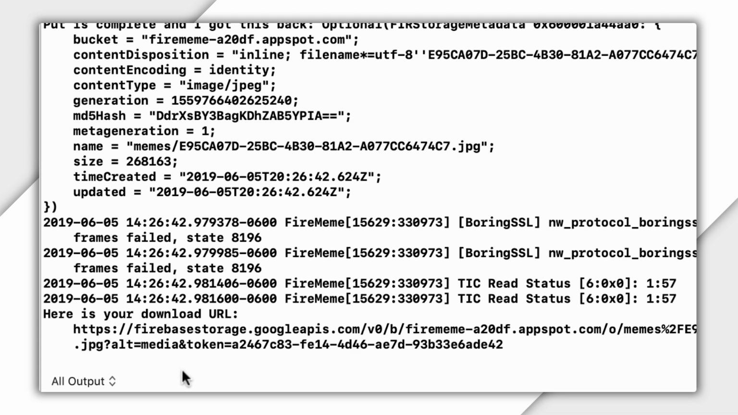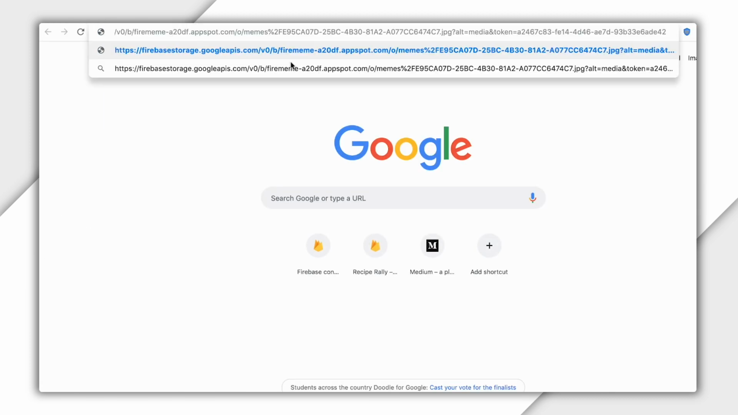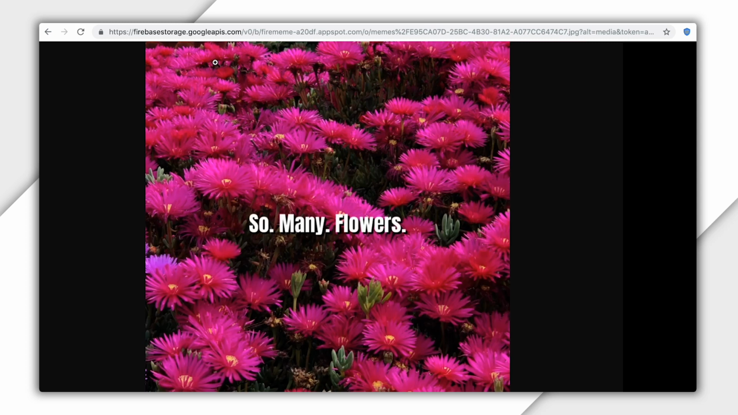Obviously, generating the URL with this token only works if the user running the app is able to access the file in the first place. And as a developer, you do have the power to revoke these tokens later if you need to. So I can go ahead and copy and paste this URL into a browser, and voila, there's my lovely image that I can share with my friends.